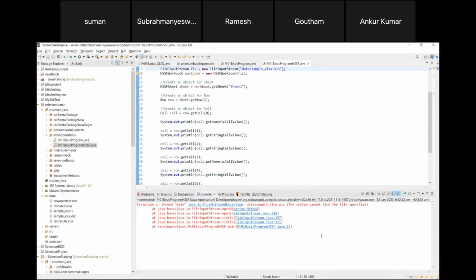Oh, sorry, we don't have this file. What it is saying is, the file name is sample_xls.xls. We don't have any file like sample_xlsx.xls. The system cannot find the file specified. That's what it is saying.